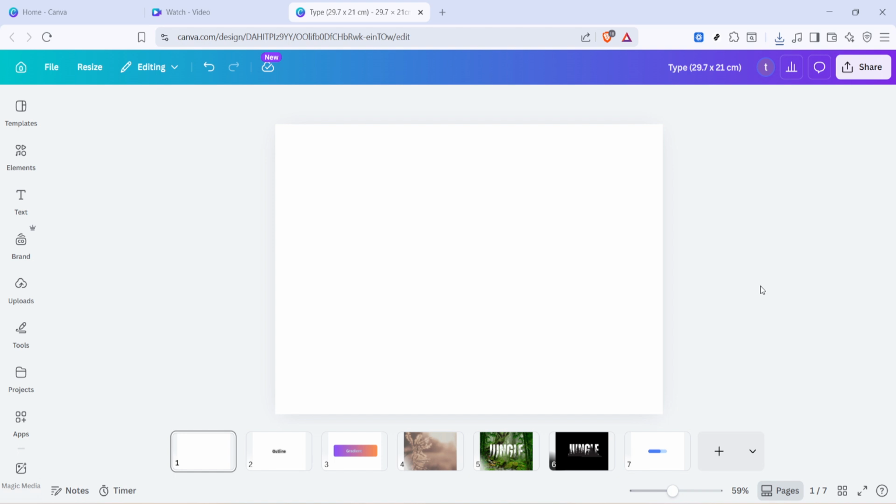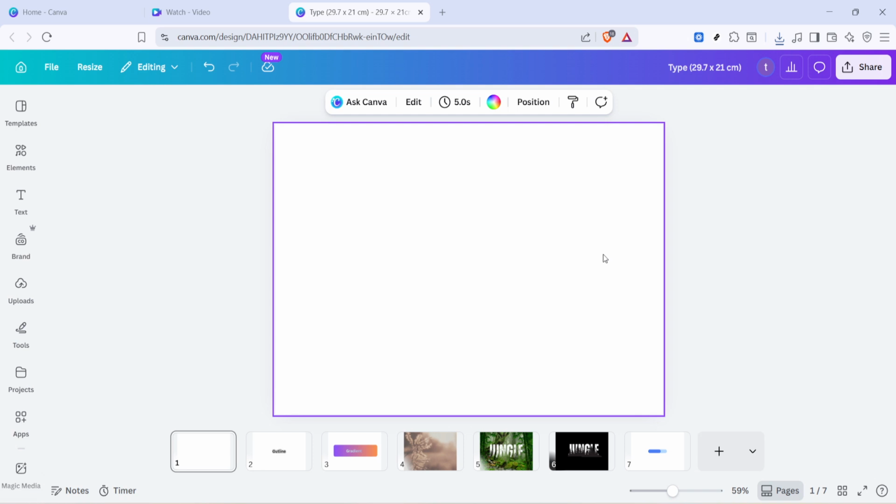With your design open in Canva, we'll start right on the canvas and work from there. First, make sure the background of your page is selected. Click directly on the blank area of your canvas, not on any text or image. When the background is correctly selected, you'll see a color tile appear in the top toolbar.